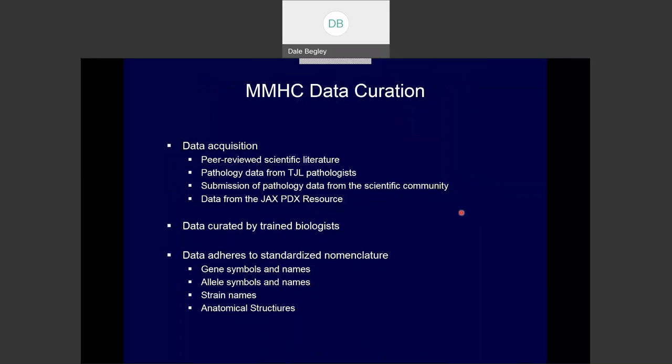All the data in MMHCdb is curated by trained biologists. And by that I mean nothing goes in directly. Everything has a pair of eyes to look at it to make sure that it conforms to consistent nomenclature, both for alleles and strains. It conforms to anatomical structural databases or lists, so that we can have consistency between different terms. As listed before, all this data is checked to make sure that it adheres to the official standard nomenclature for gene symbols and names, allele symbols and names, strain names, and the anatomical structures.